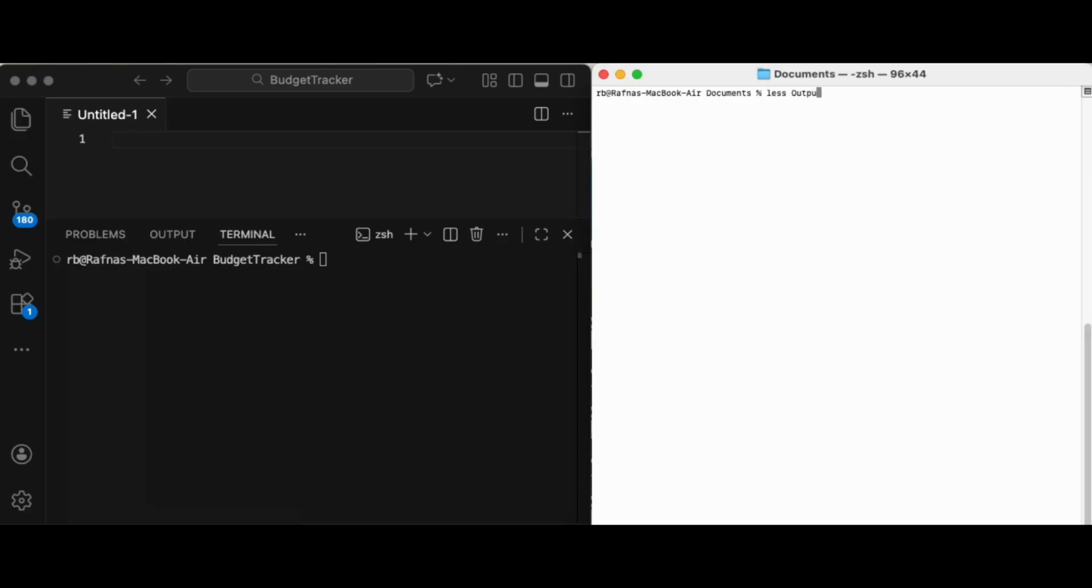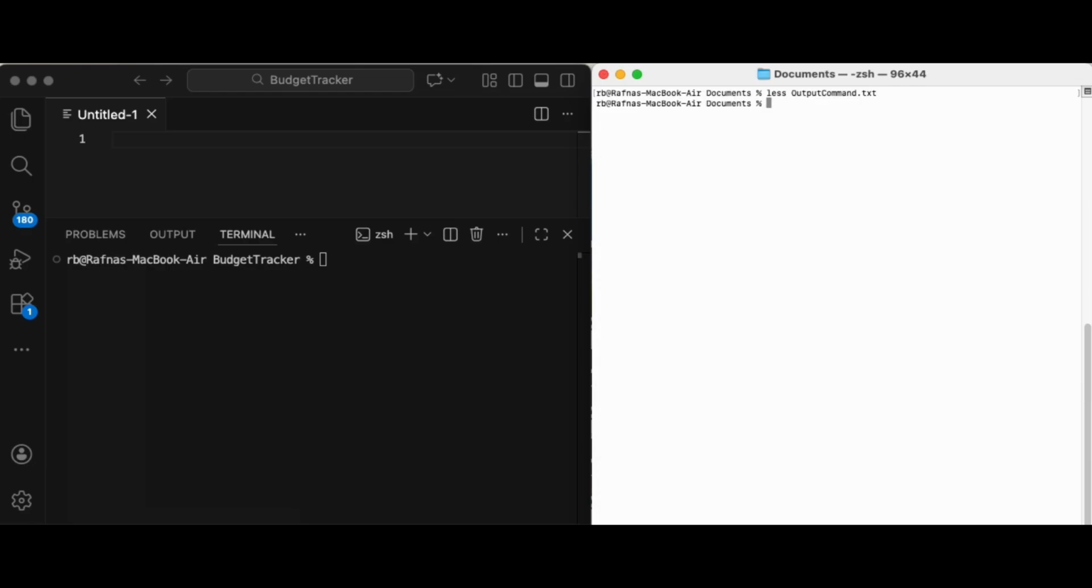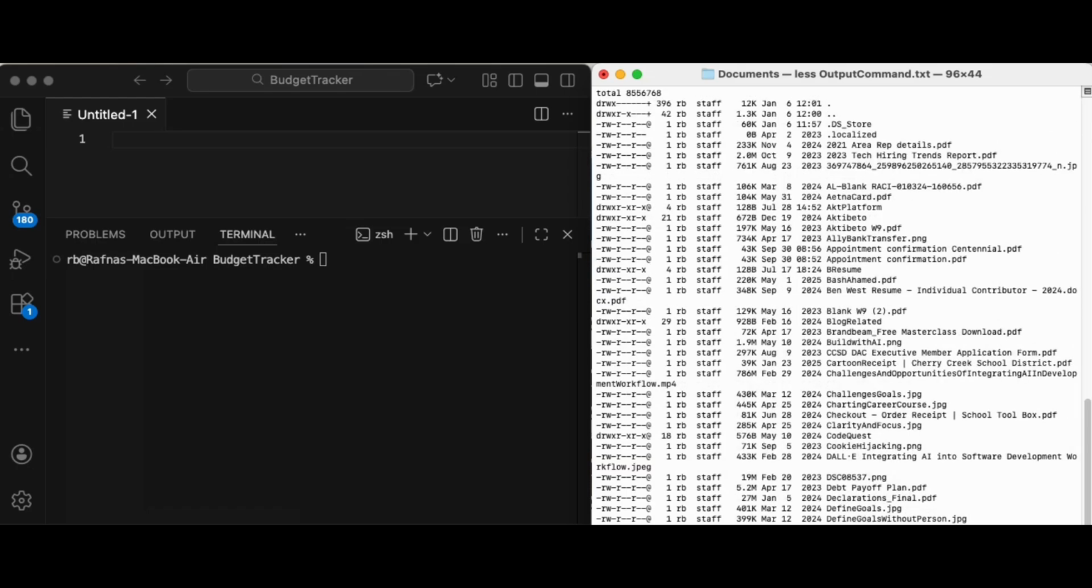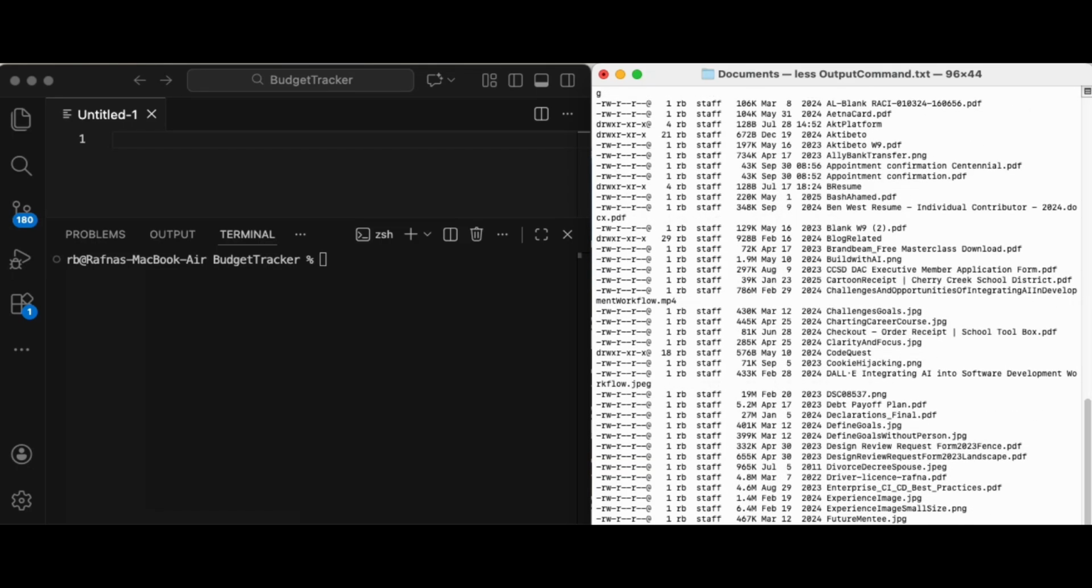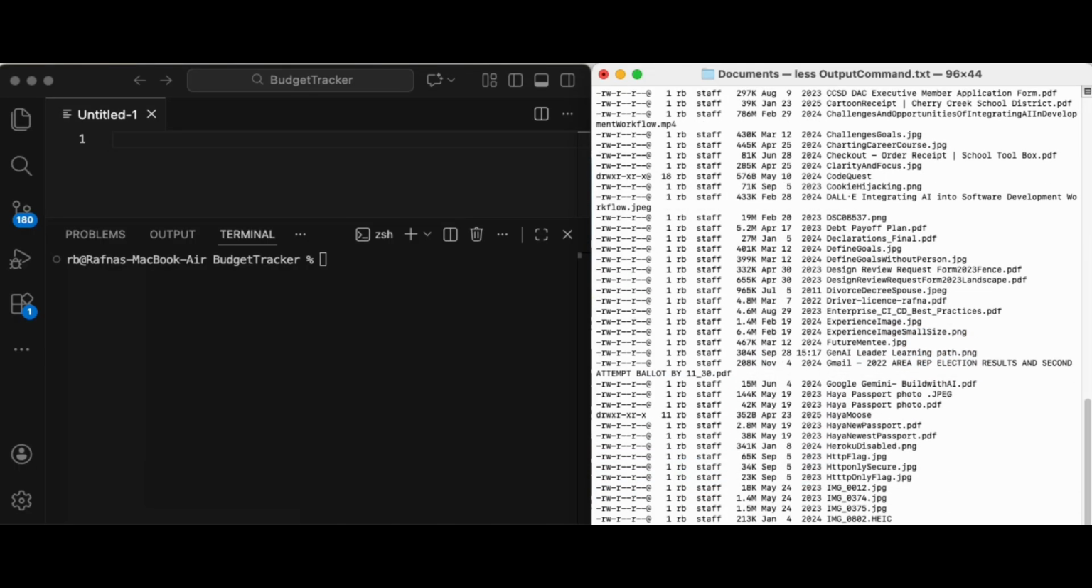If I use less output command streamline.txt, you can see that it's showing a few lines and you can scroll up and down. As you scroll down, you can see new information, and if I scroll up, it is going to show more lines, but it's not dumping all the information here.